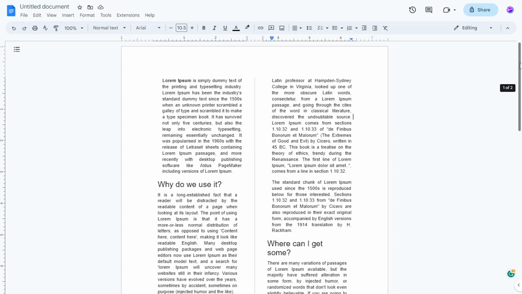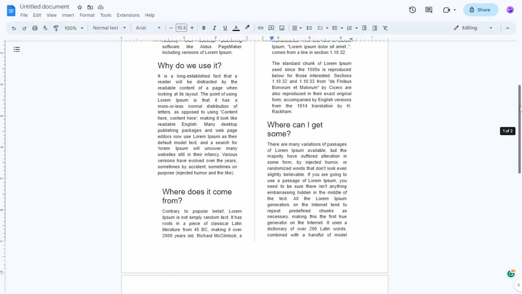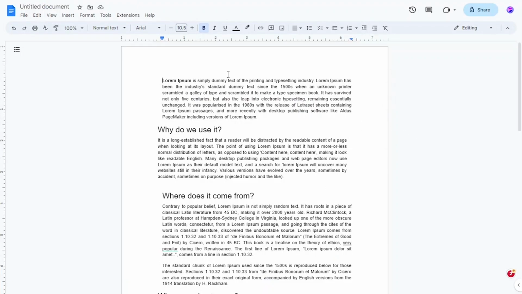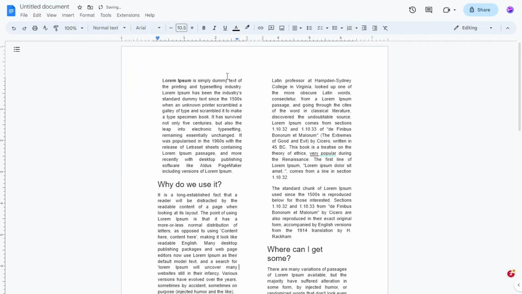Columns are a great way to organize and present information on a page while making the most of the available space. To create columns in Google Docs, start by clicking on the Format option from the top toolbar. From the Format menu, hover over Columns and select the number of columns you want to divide your page into, either two or three columns. Your Google Doc will now be divided into the specified amount of columns.